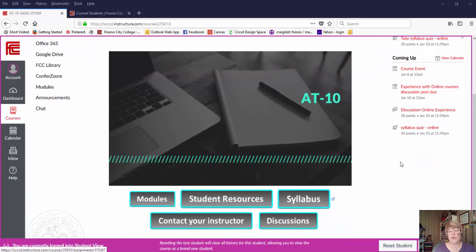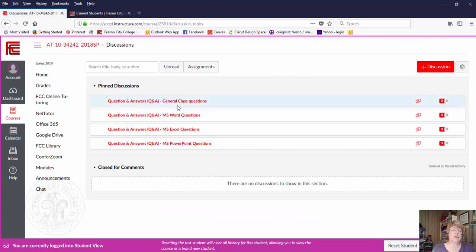One other thing I want to show you is the discussions. We are going to be using the discussion boards a lot in this class, so please get familiar with them. If you click on discussions down here, you're going to see several discussions. There's the general class questions. If you have a general question, like you can't get into something or you don't understand something that another student may know about, post your question here on the general class questions.